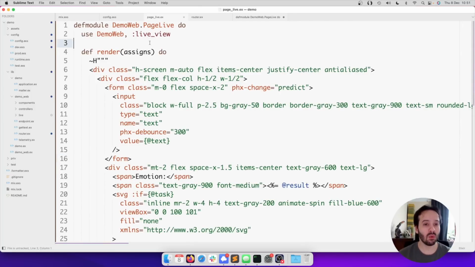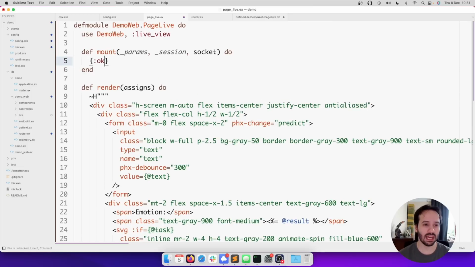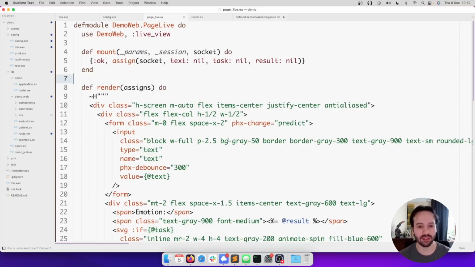Okay? So what we're going to do here, now that we define the state, I'm going to define the mount callback. This is the thing that is called when the page is mounted, when the page is loaded. And it receives parameters that we don't care about, it receives session that we don't care about, and it receives the socket. And we know that the socket is going to need all the data that we defined below, right? Text, which we can start as new. It's going to need a task, which is new, and the result that is new. Okay, so this should allow our page to load again, which it does. But if we interact with the page, it crashes, right? Because we are sending this predict event that we don't know how to handle. So it crashes and then it's reloaded by Phoenix automatically.